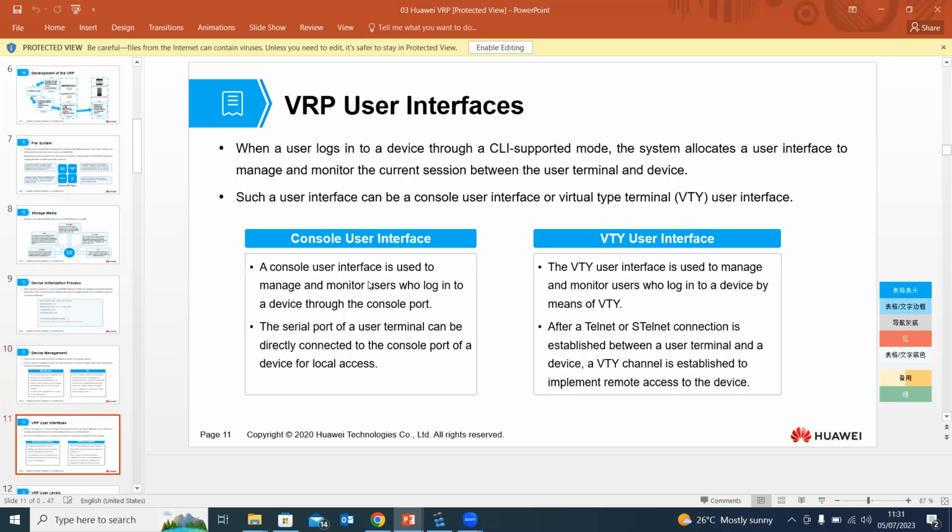Okay. Device user interface: you have a console user interface. That one allows only one user at a time. It is used to manage and monitor users who log into the device through the console port. The serial port of a user terminal can be directly connected to the console port of a device for local access. So meaning you have to go with a cable to your device, plug in there, and configure whatever you've been directed to configure. Now, the VTY terminal is used to manage and monitor users who log into the device by means of a virtual terminal.